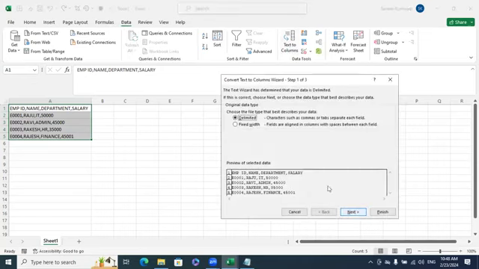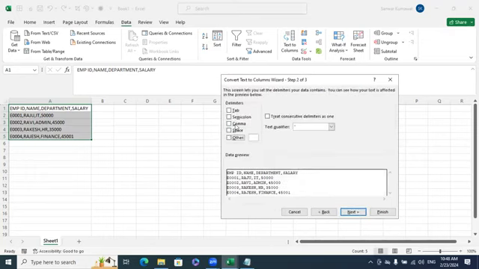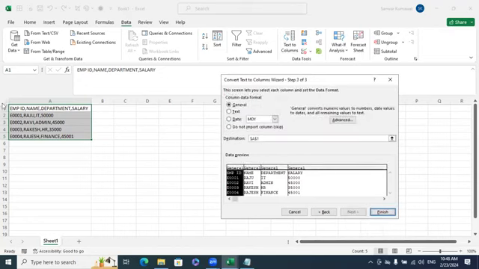This or this? Delimited, then comma, other, comma. Then starting here only, because I want department and employee ID here only. So I will not choose a destination. Destination should be starting with A only. Finish.